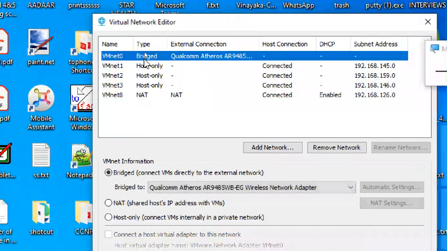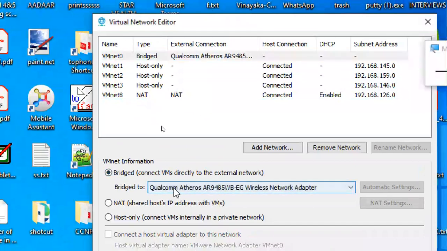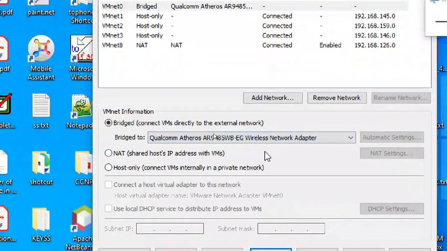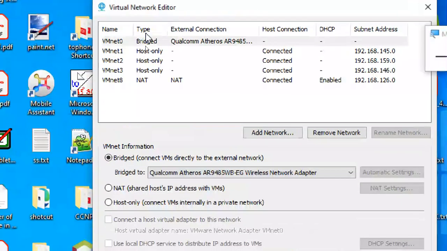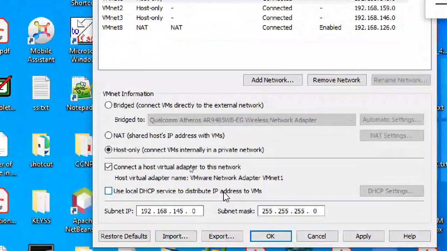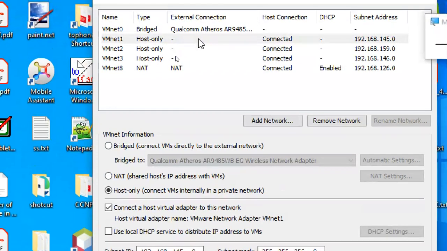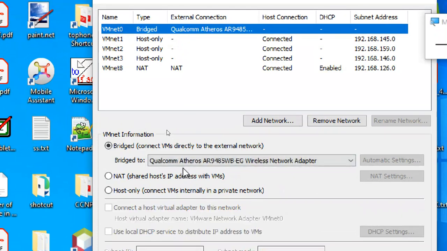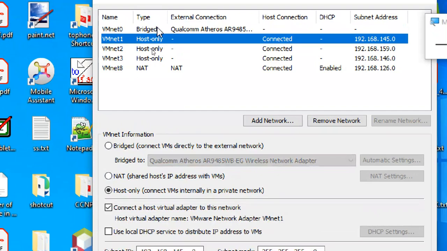So VMnet0 bridged, change from automatic to your adapter name. Make sure what adapter you are connected to the external network with. Next is VMnet1. Two check marks are there. Unselect the second one, because VMware Workstation also provides DHCP services, and we don't require VMware DHCP services. We manually allocate addresses if you are on VMnet1. VMnet0 gets addresses dynamically from the physical network.